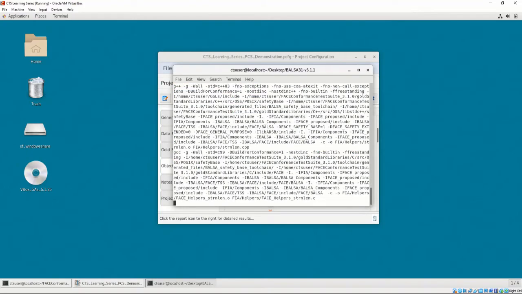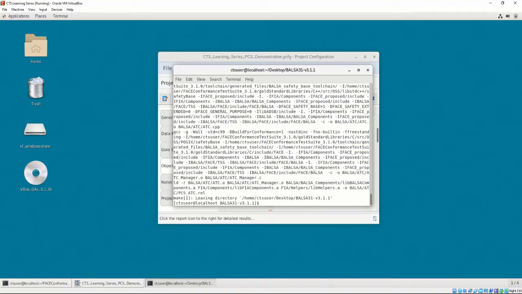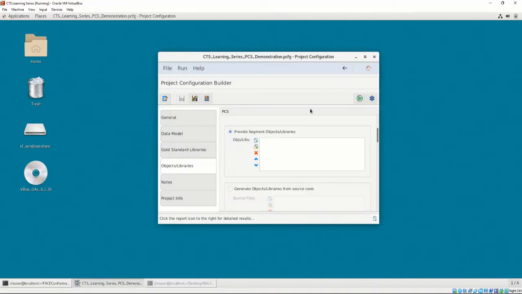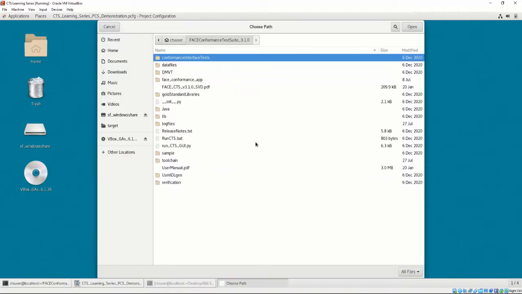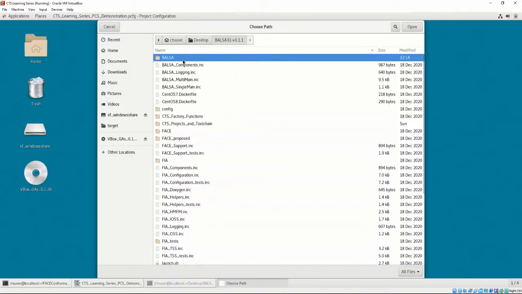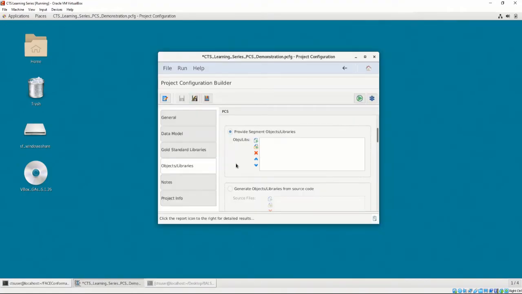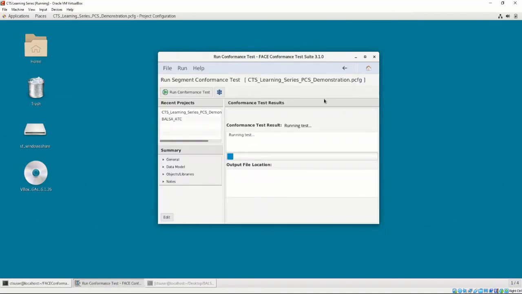Balsa will build and create an object file. The file extension for the object file will be .rel. Let's provide the newly created .rel file in the target linker section. We can now press the Test UOC Conformance button. The progress bar will fill up as the conformance tests are being performed.